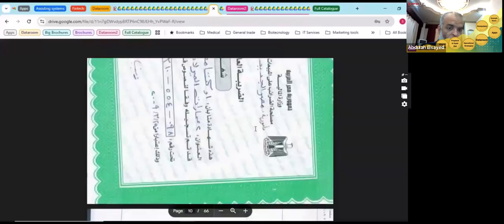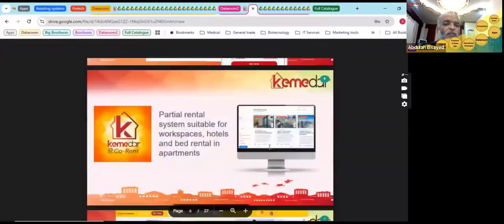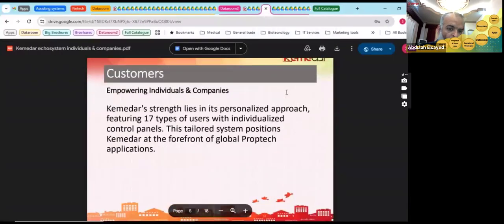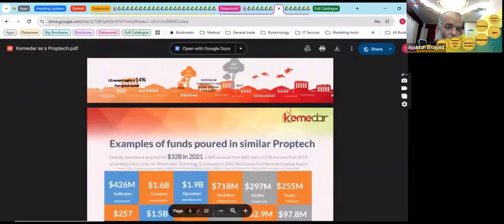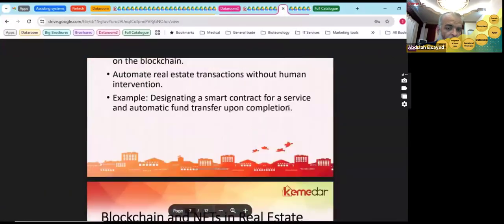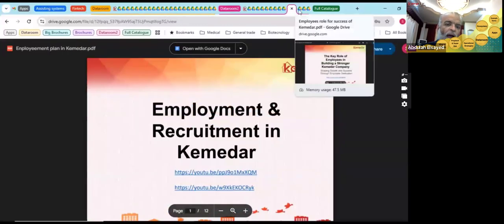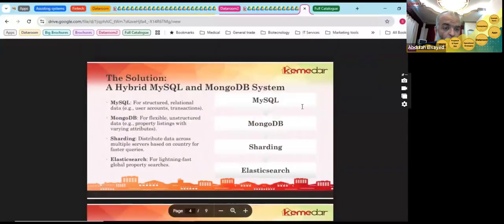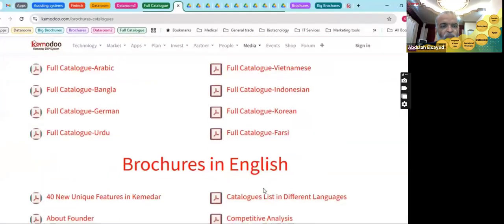And this is the supporting document and company document in America and in other countries. We have multiple companies, so these are the supporting documents for that, and this marketing plan. And this is the innovation for 40 innovative products. And this is why Kemedar is a super app. This is Proptech and Kemedar, blockchain and Kemedar, a presentation on each point. This is very important. Kemicoin, and this is how employment and recruitment in Kemedar work also. And this Kemedar business plan overview is about how to make it very fast in the database and the connection between the MySQL and MongoDB databases.